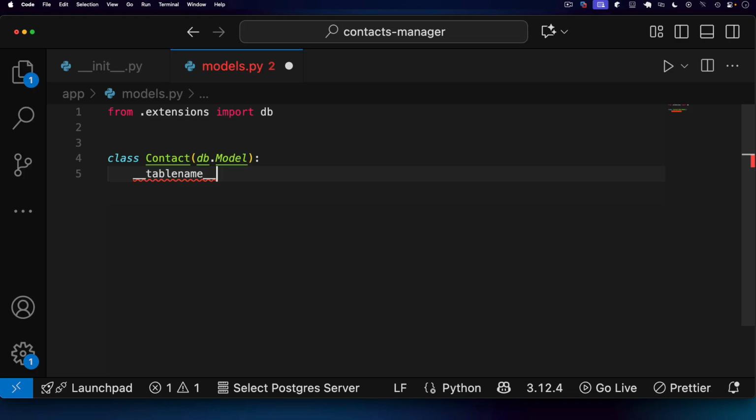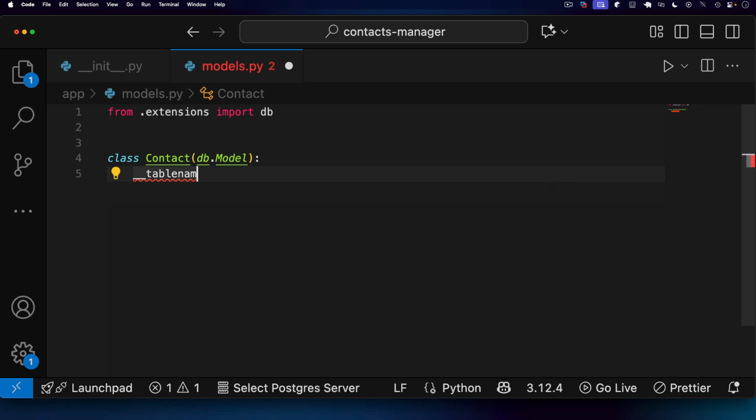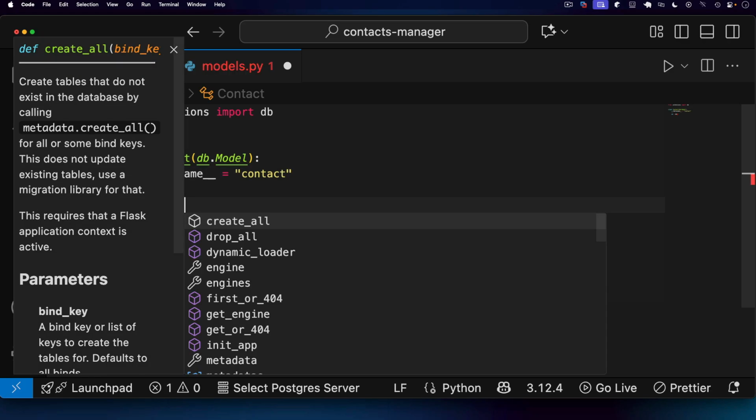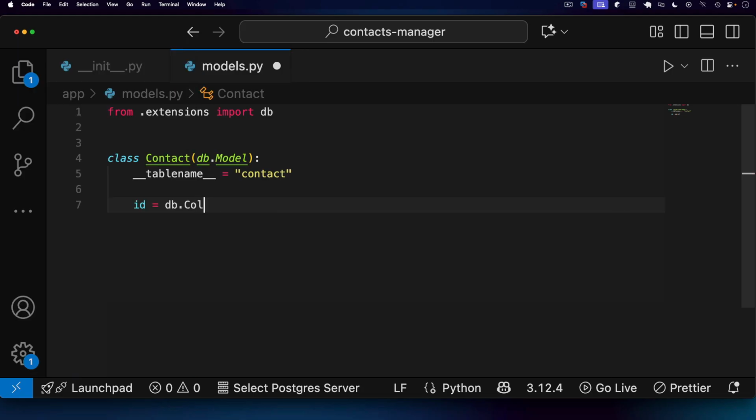I want you to see what I'm doing here. Underscore, then tablename, underscore. And then we're just going to say contact here. Just like that. So the first one here would be a column that will be an integer.